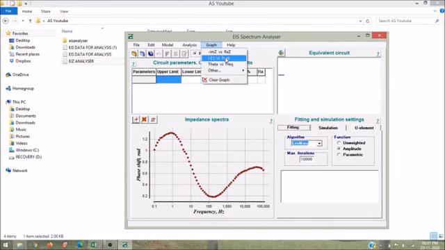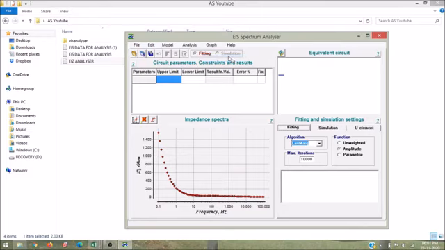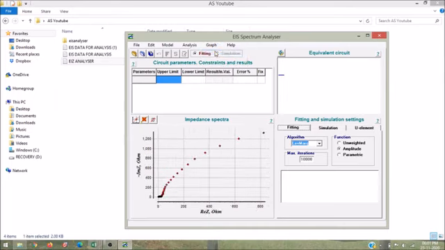You can also have the modulus of Z versus frequency plot, that is mod impedance versus frequency, like this. But I don't need it right now. So let's go back to the Nyquist plot, and you can see there are several algorithms available here. I shall choose Newton here, and I shall check in this amplitude.